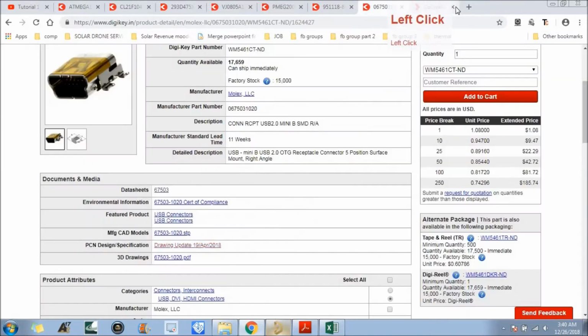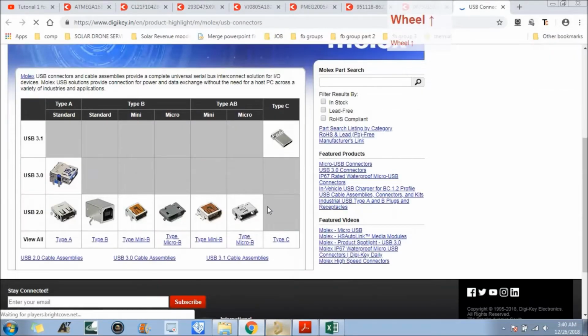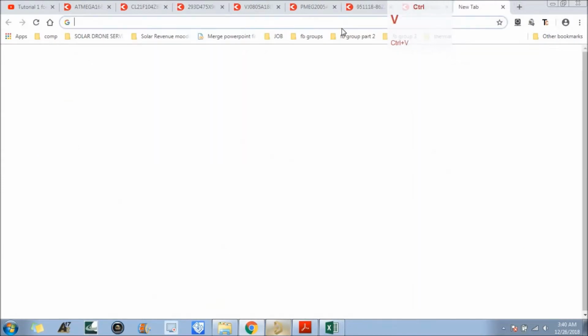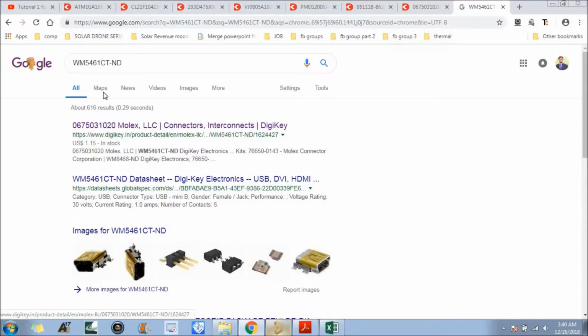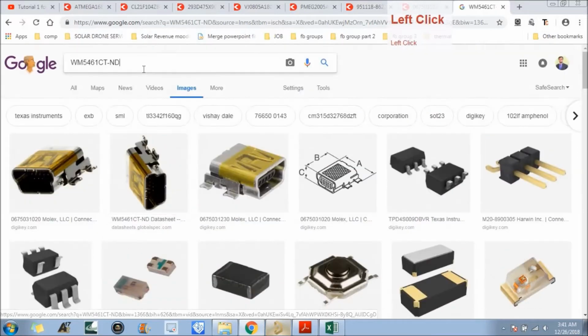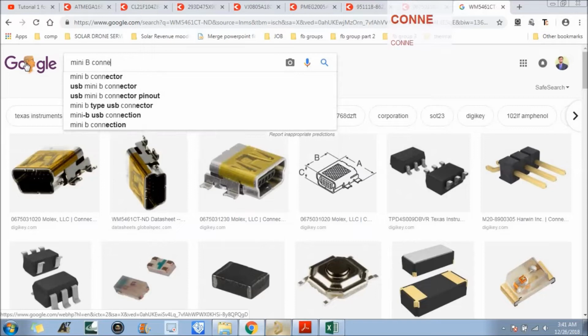Okay, so this is the manufacturer's website. Fine. So I'm just going for the pin configuration so that I can rename the symbol. Just search for the mini B connector pinout. Okay, fine. Mini B connector pinout. Just open the first image.